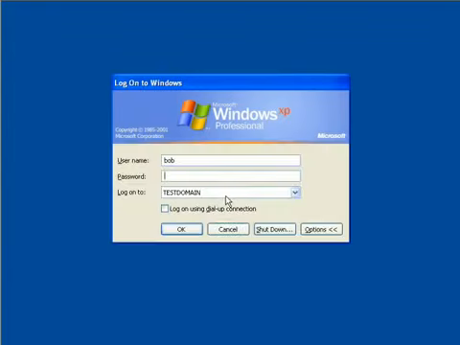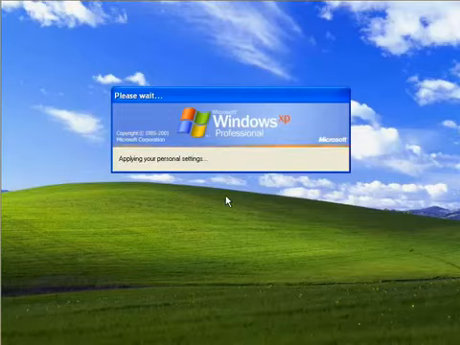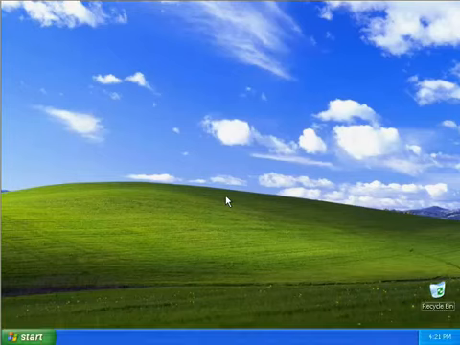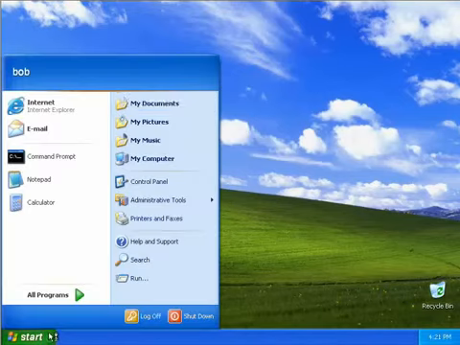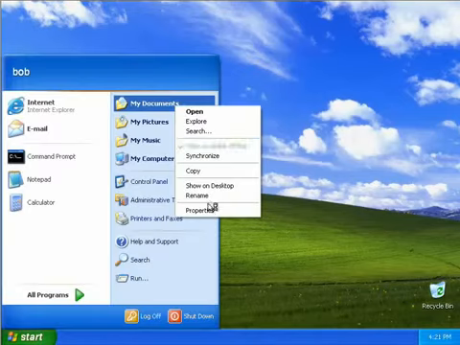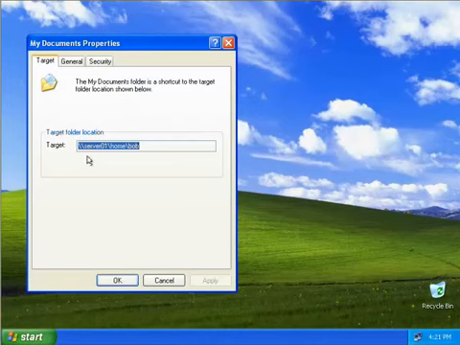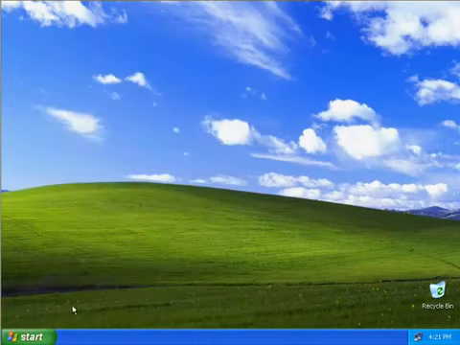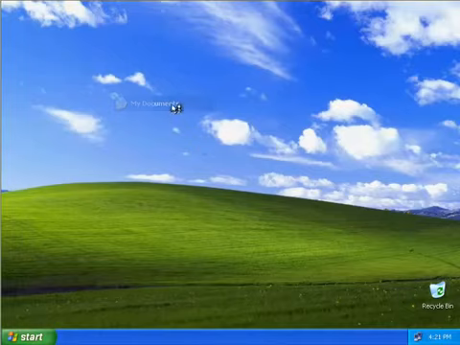Okay, so now we'll log Bob back on. We'll enter in his password here. Okay, now we'll go and click on Start, and we'll right click on My Documents and we'll select Properties. Now this time we can see his target folder location is in fact a server path of server01/home/Bob. And we'll go in and take a look at the contents of his My Documents folder.